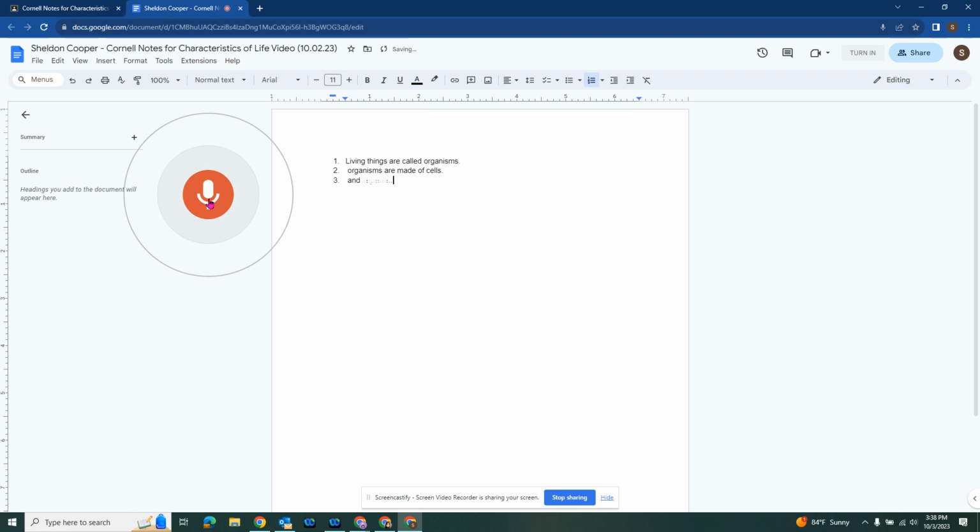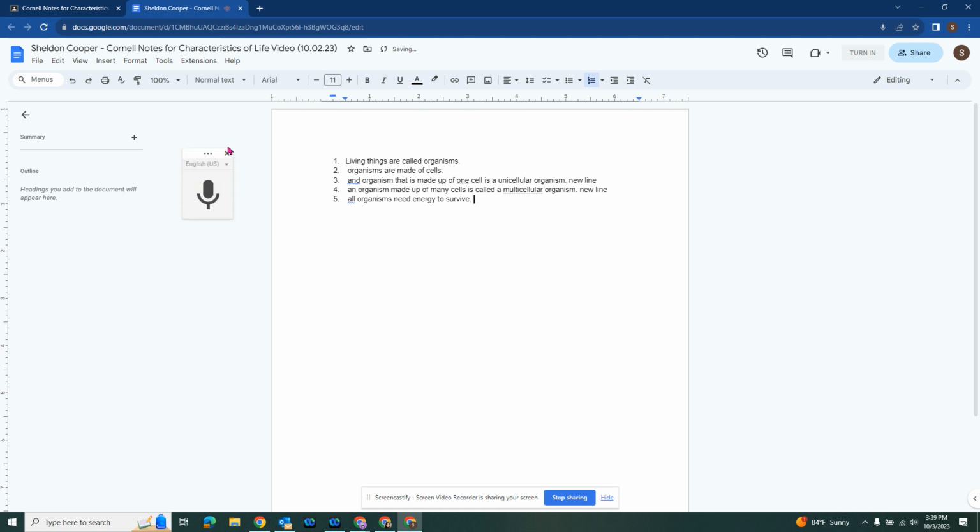An organism that is made up of one cell is a unicellular organism, period. New line. Oh, didn't work there. An organism made up of many cells is called a multicellular organism, period. New line. All organisms need energy to survive, period. All right, well, not quite perfect, but it's not that bad either.